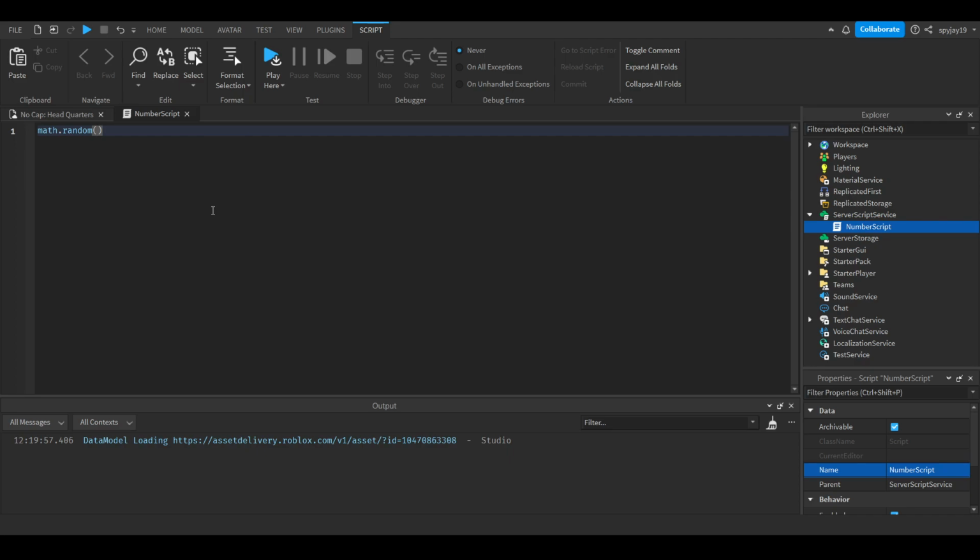M stands for... I wonder if it does stand for minimum. The point is, M is your minimum, N is your maximum, right? So let's say you want to do 10 to 15, right? And then you're gonna put a print. You probably should have put the print first, but it doesn't really matter. So clear all that, and then do print in parentheses, and do math.random, then 1, 15, right?